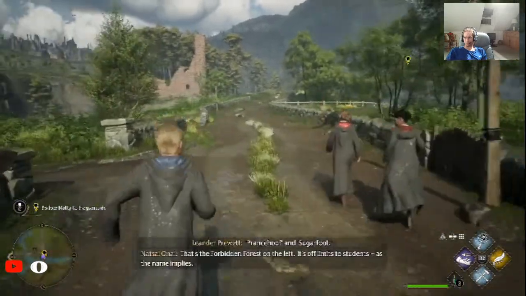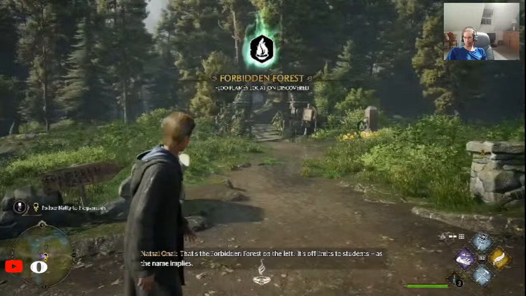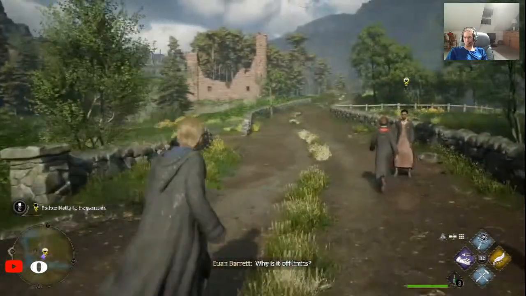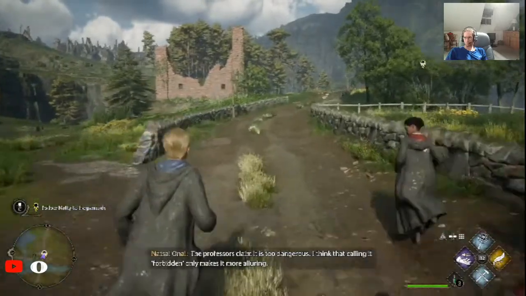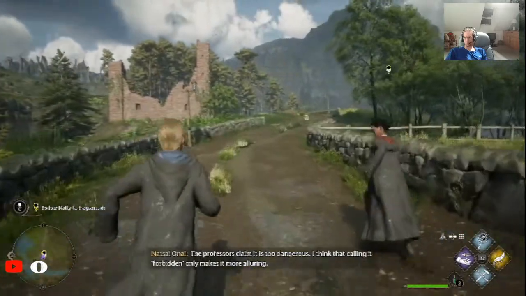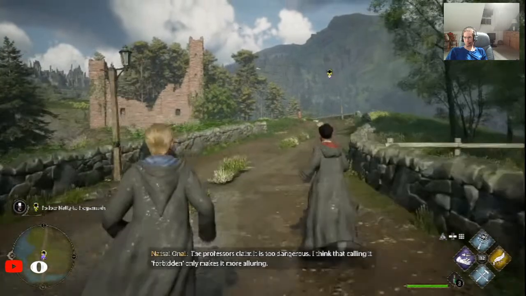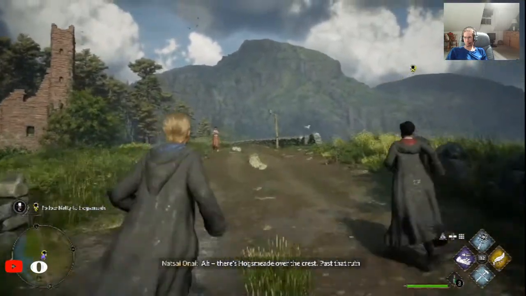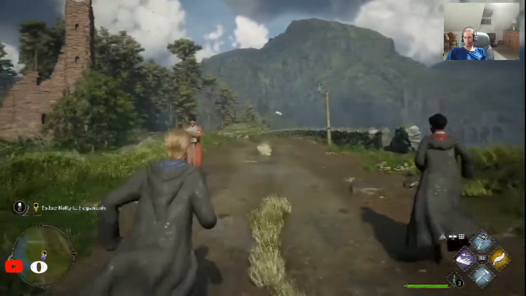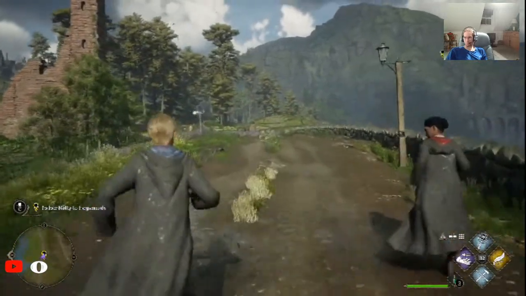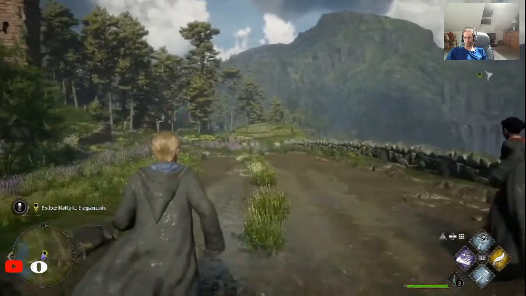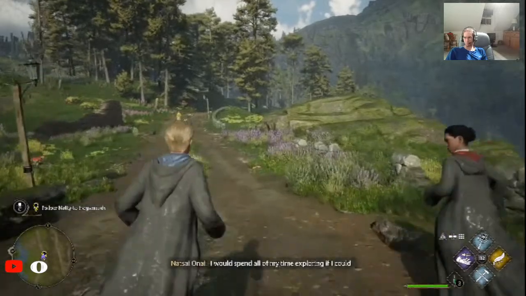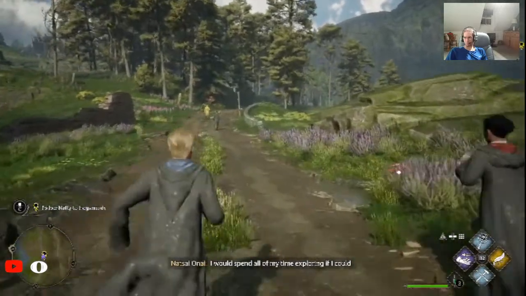That's the Forbidden Forest on the left. It's off limits to students, as the name implies. Why is it off limits? The professors claim it is too dangerous. I think that calling it forbidden only makes it more alluring. Ah, there's Hogsmeade over the crest. Past that ruin. I would spend all of my time exploring if I could.